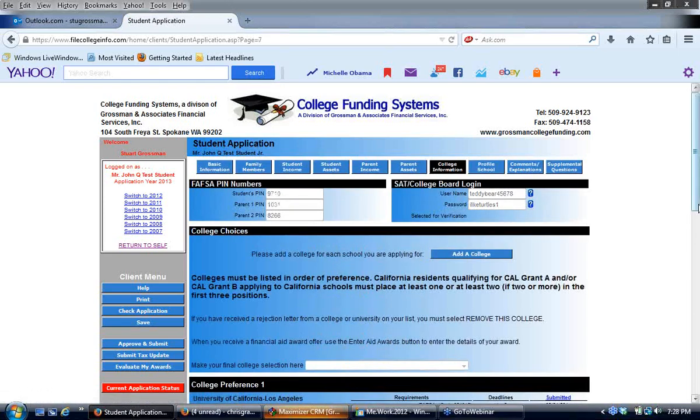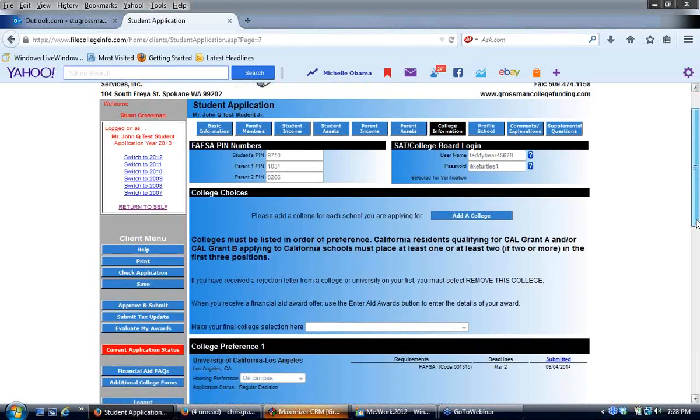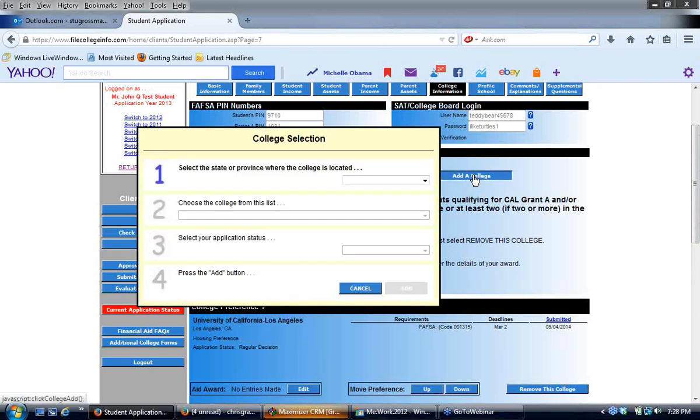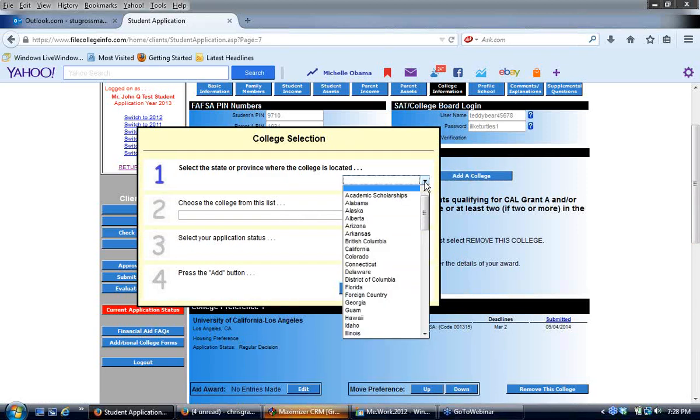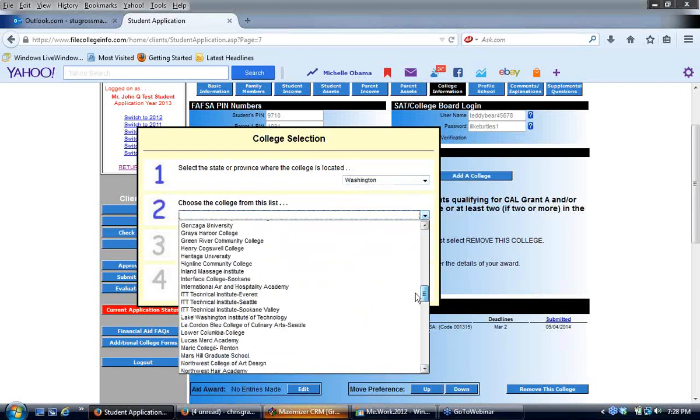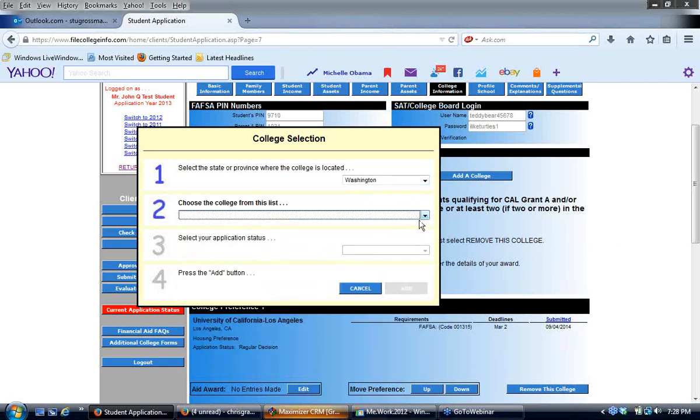So this is where you get to put the colleges down, and again, we can do a lot of this for you here. We know what colleges you're looking at, well, not really, but we know a lot of them. But this is where you can add the colleges. Pretty much if you click on this here, you can start a step-by-step process. Of course, you click the state, go to Washington. You can choose from a list. There's an alphabetical order, so you can find the college and just go down the list here.